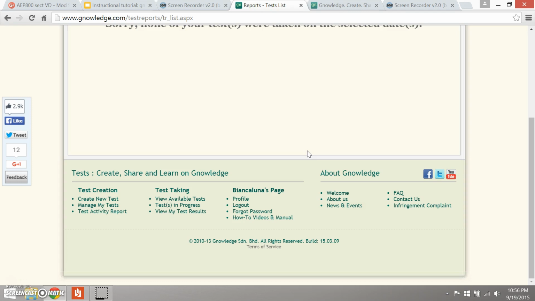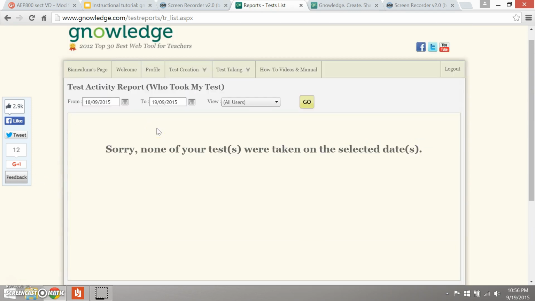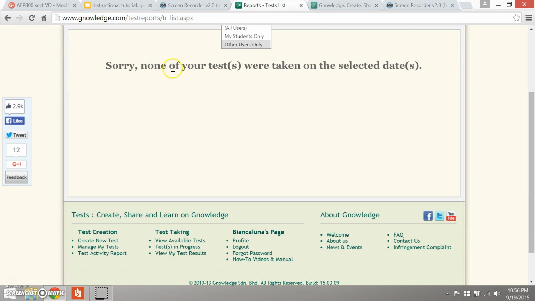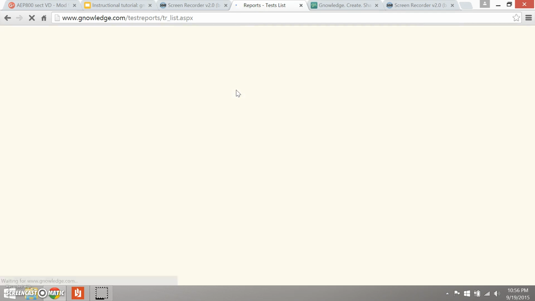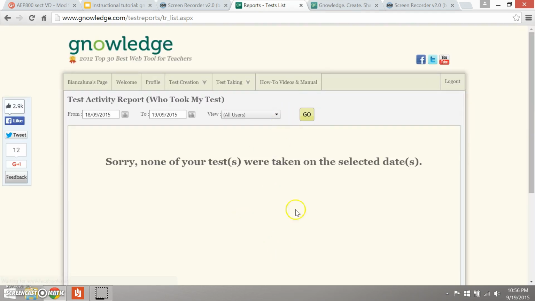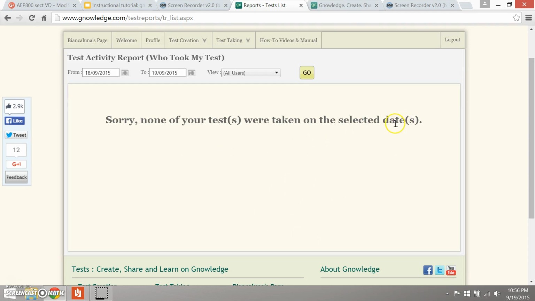Okay, two more tools I want to show you. So here's your tests. You can assign dates for a report to see who took your test. And basically there's two categories, your students or other users. And since no one's taking my test, there's no person there, but you can hit on test activity report, and it'll show you if people have taken the test, how many times they've taken it, and the scores and the average of the scores.